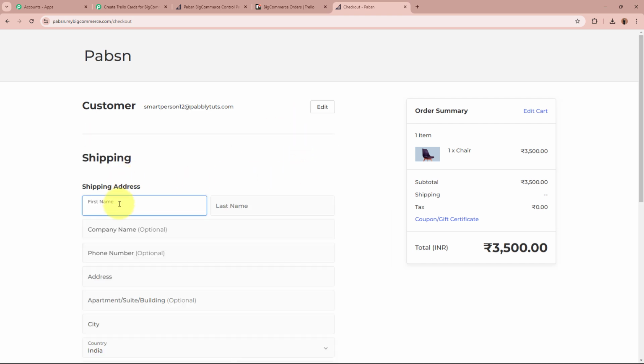Over here it is asking for shipping address. Firstly, it is asking for the first name. So for the first name over here, I'm going to write it as Smart. For the last name over here, I'm going to write it as Person12. It is asking for the company name. I do not require the field. I'm going to skip the part. For the phone number over here, I'm going to write in a dummy mobile number.